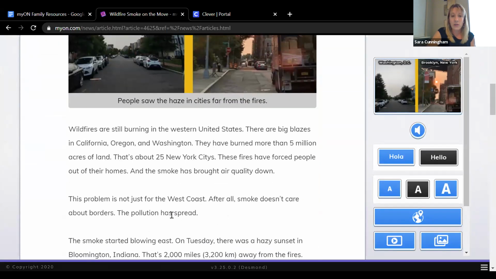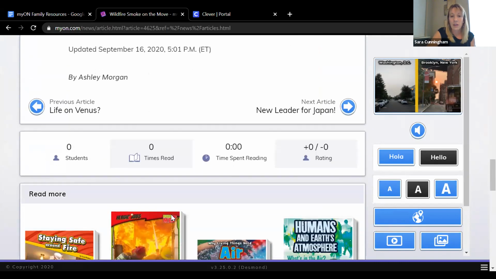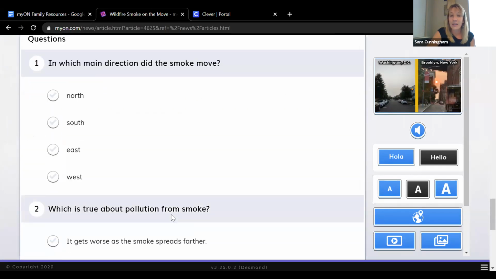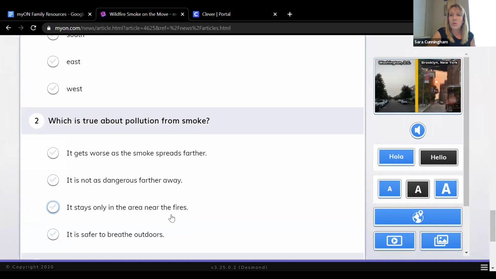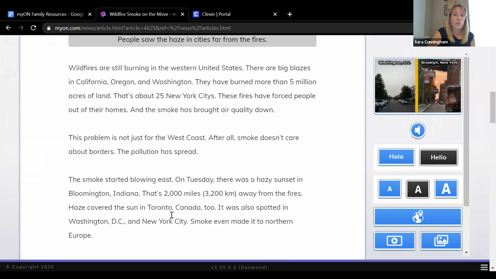The articles are brief, with a short quiz at the end. There are also quizzes at the end of the books. However, schools do have the option to turn off those quizzes as well.